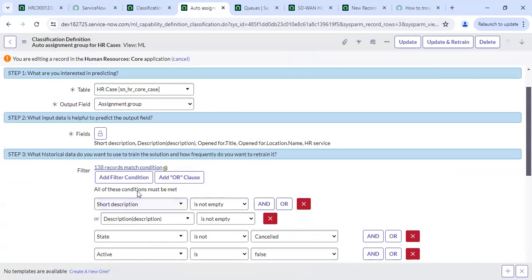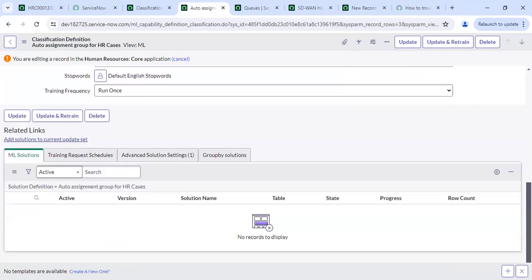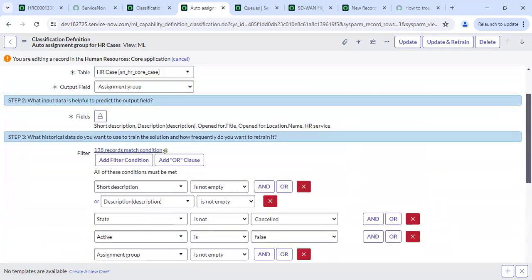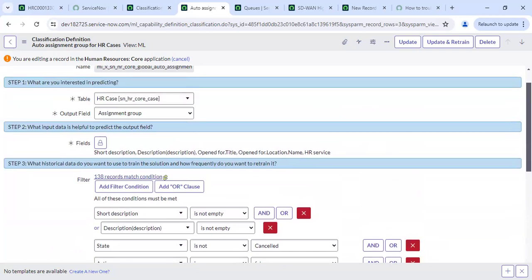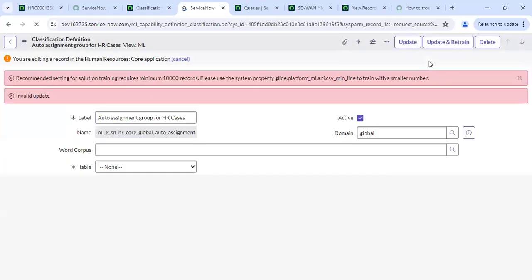So here we are just trying to put some records, like short description, for all these fields we are taking in hand to predict some value. Okay. These are the conditions. Short description is not empty, description is not empty, state is not cancelled, active is false, assignment group is not empty. Based on that, the prediction will appear in your system. Okay. If we click on update and retrain, it will start the training in the system.